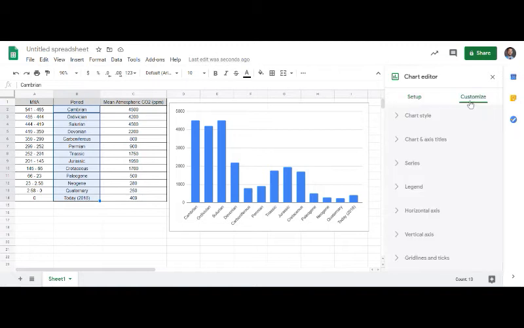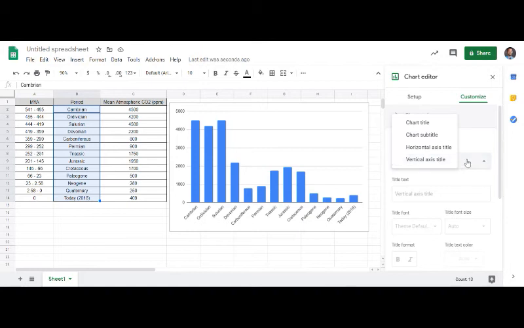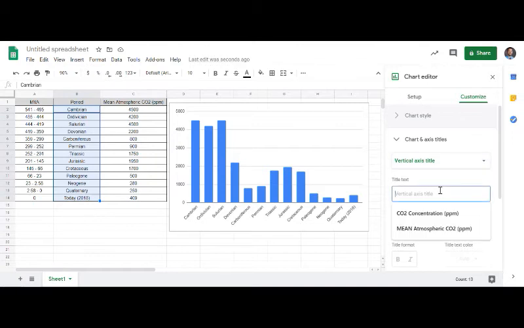Come over here to Customize. Now we do have the x-axis labeled at the bottom because they are individually labeled, so we don't need to write periods or anything under here, but we could if we wanted to. But we do need to label our y-axis because that is not labeled. So come over here to Chart and Axis Titles, and you're going to click on this icon here, and you can pick out which axis you want to label. In this case, I'm going to do the vertical title, and I'm going to pick the title for it.